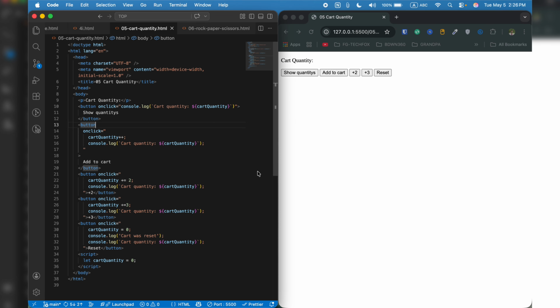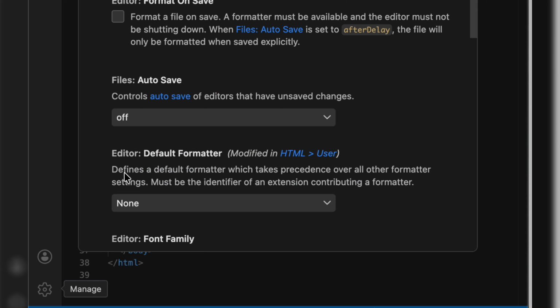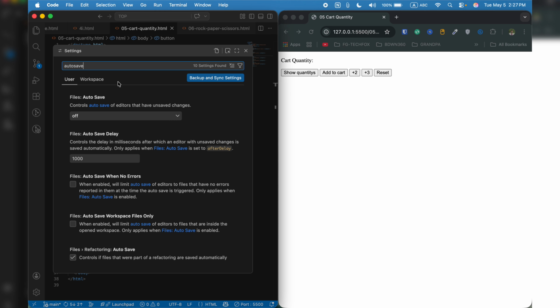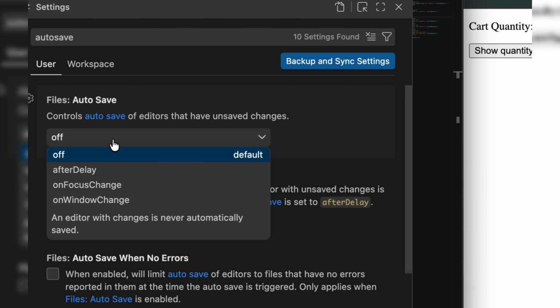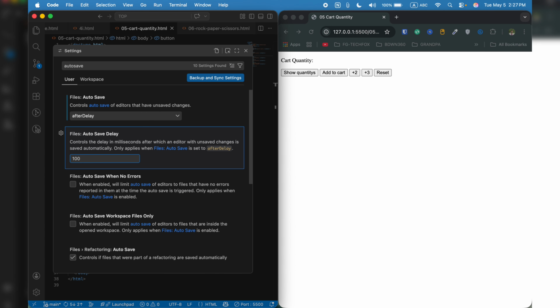First, you need to go to your VS Code settings. To do this, click on the gear icon located in the bottom left corner and select Settings. Now, you will see a search bar at the top. Search for Autosave here. Two options will appear: Files Autosave and Files Autosave Delay. From the drop-down menu, choose After Delay. Then change the value below it from 1000 to 100.